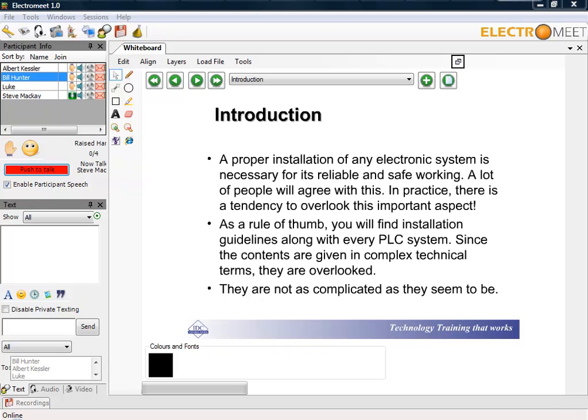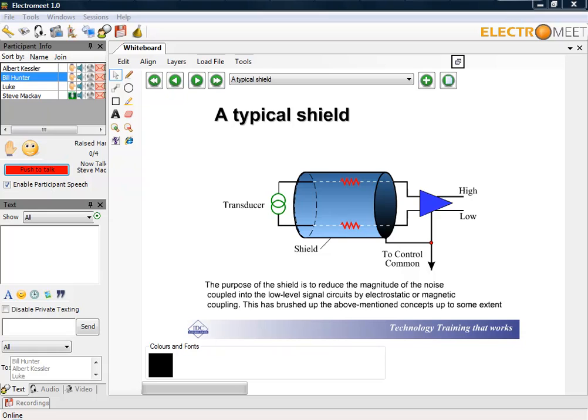So the point to make is that obviously a good installation is very important. Perhaps, and I know I sound repetitive here, perhaps not as sexy as programming a PLC, but just as critical. So very important to look at some of these rules that we're going to go through now. Here we have a typical shield, and I just want to ask Albert or Bill, what do you think a shield does for you there? Over to you guys.